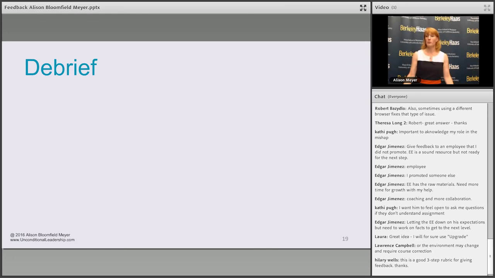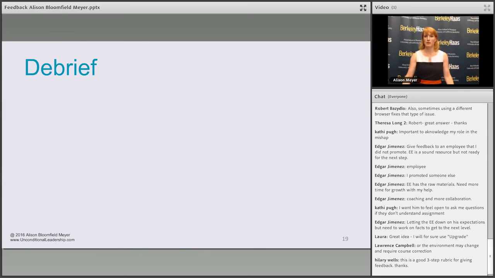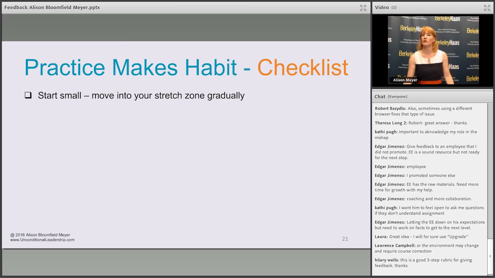Yes, the environment may change, says Lawrence, and require course correction. Great. Let's see. I'm going to skip ahead. Oh, this is not going to work. I'm going to skip ahead this way to just summarize this really quick. Hang on one second. Just so while you're giving feedback, you can see this. Yeah, great. Thanks, Hillary. Says a good 3-step rubric.